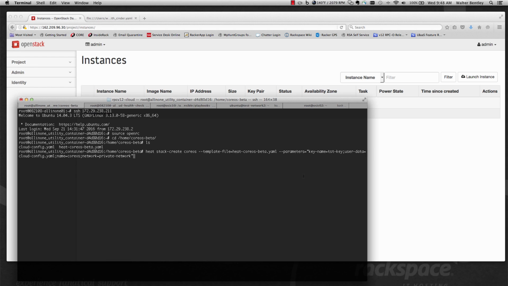So we're going to pass in the necessary parameters, such as the key name, the user data, which is that config file that we are referencing up above there, the name of what we want to call the instances, and last but not least, providing the network name that we're going to attach those instances to. So if we're ready, we can actually hit enter.